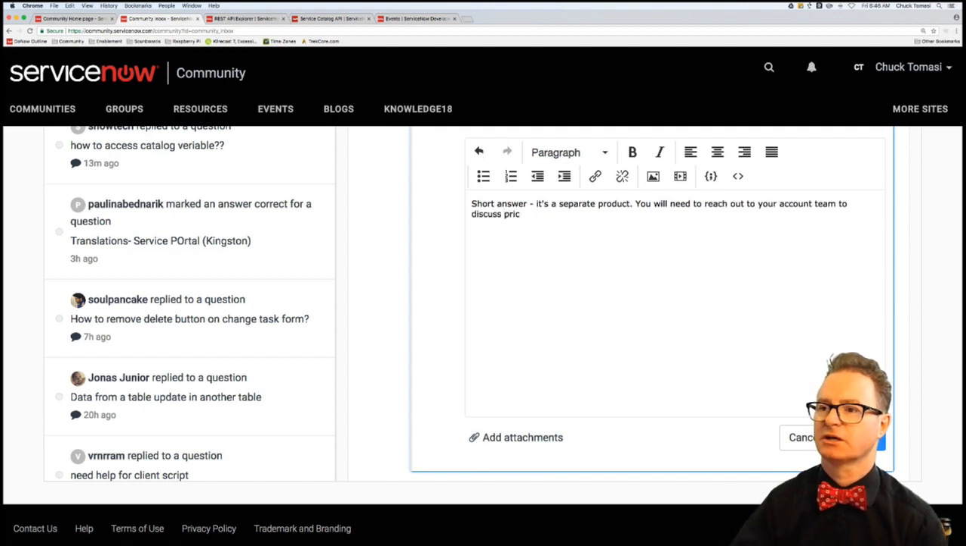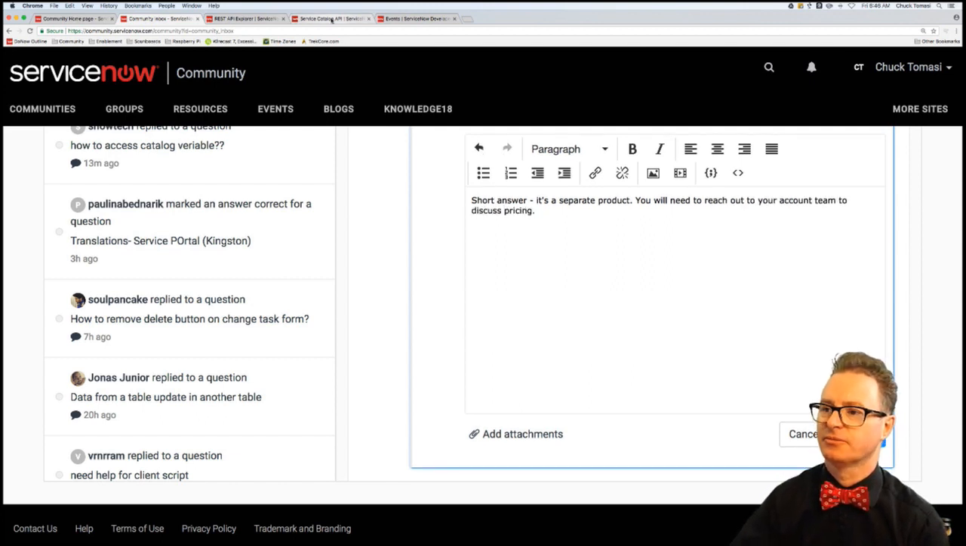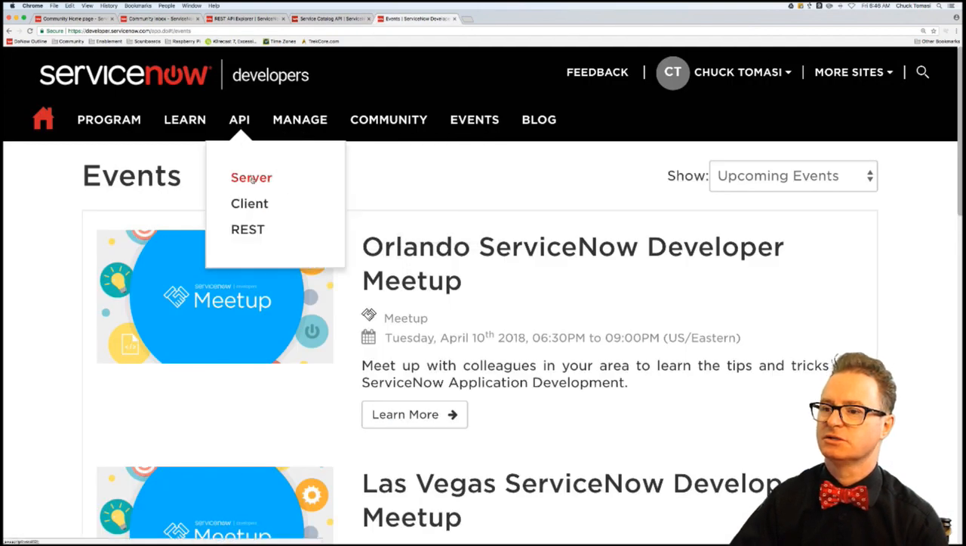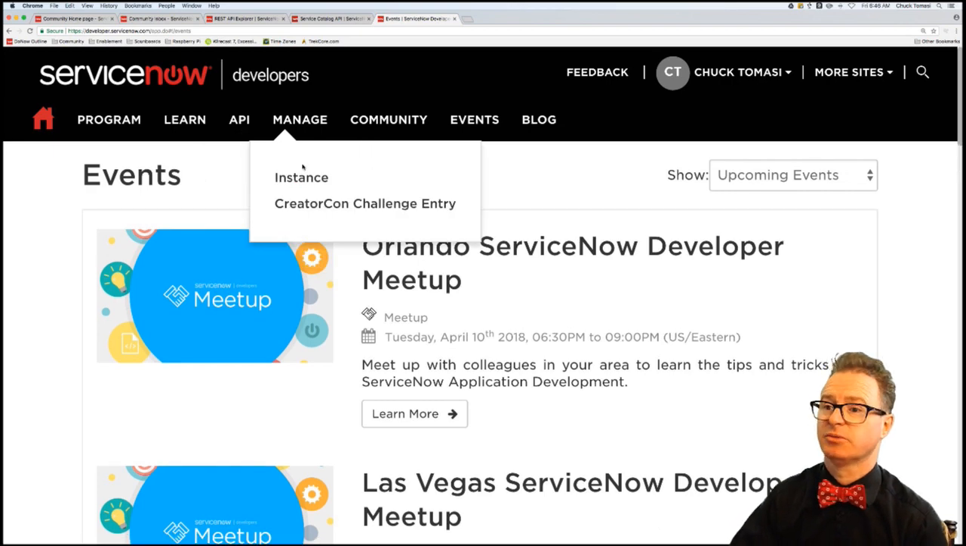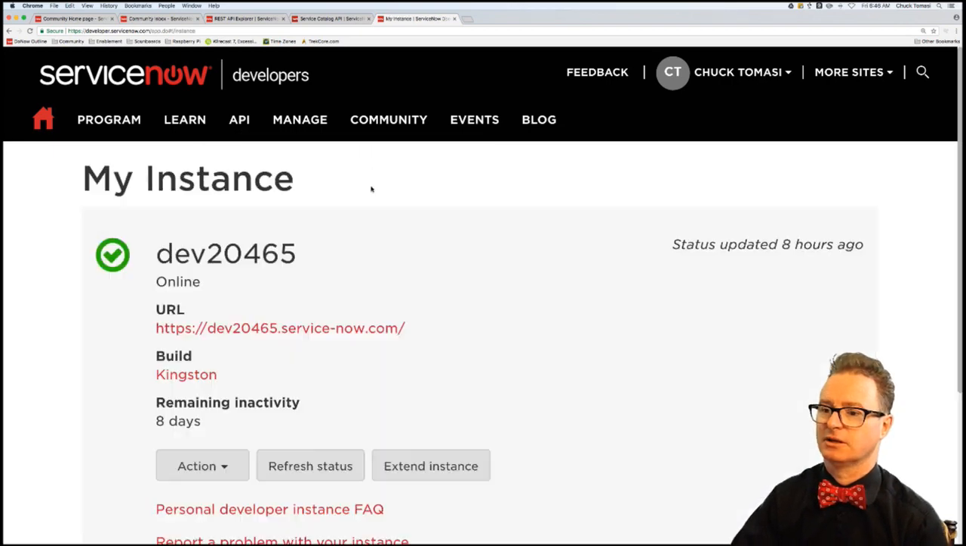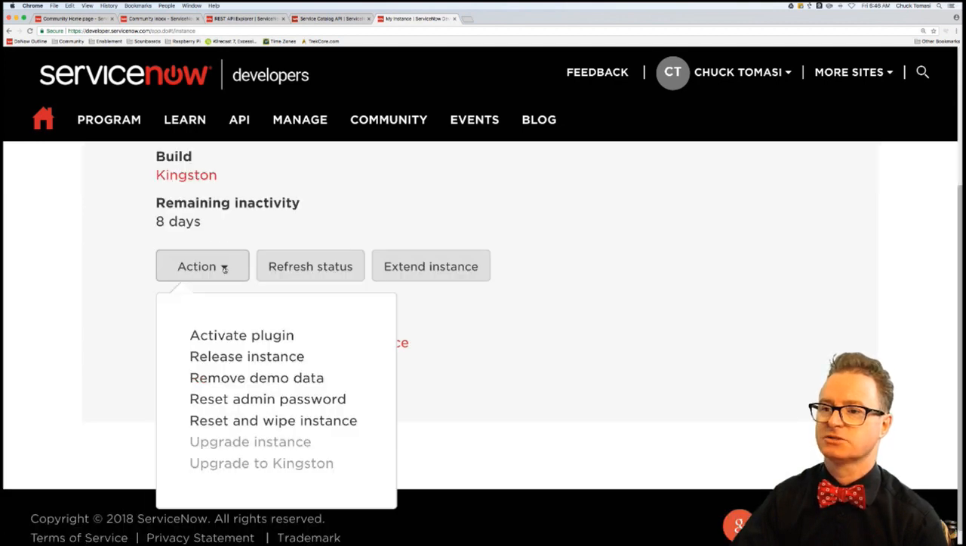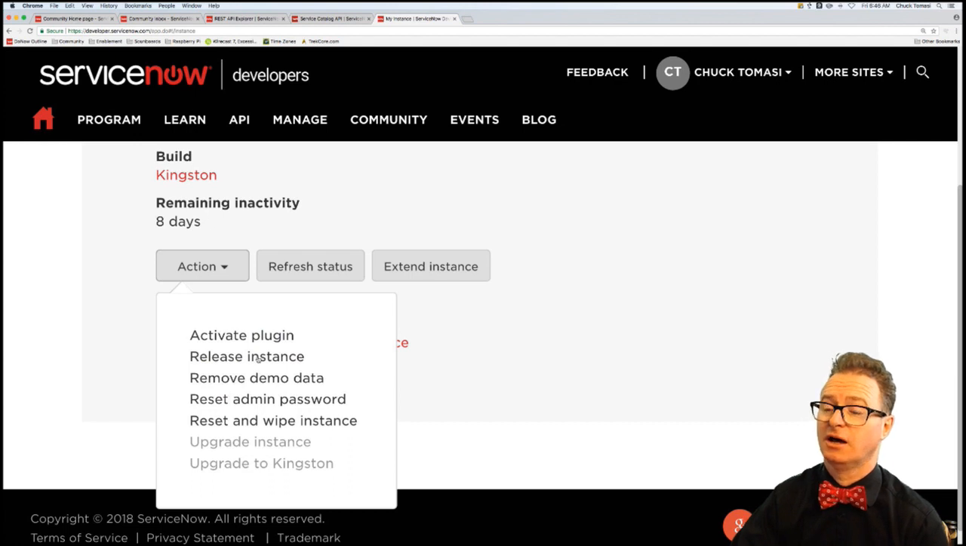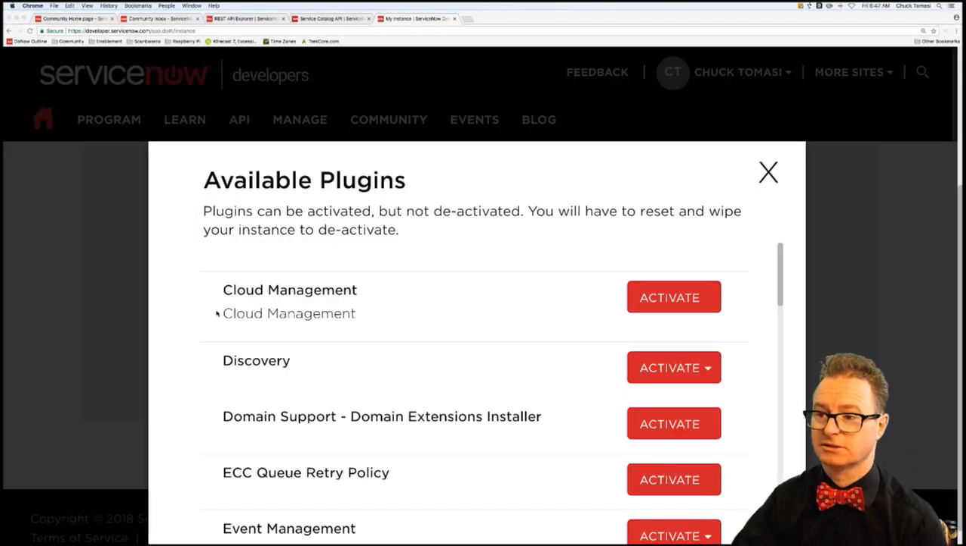One other thing I wanted to check is over on developer.servicenow.com, to see if maybe there's a cloud management plugin we can turn on. Then they could play with it for free to make sure that it's what they need. Activate plugin. So I went to developer.servicenow.com, clicked on manage on the menu, went to my instance. Many of you are familiar with this. This is for those that are not. On the action button, there's a drop down and I can activate plugins. Some of these plugins, looky there, right at the top of the list: cloud management.